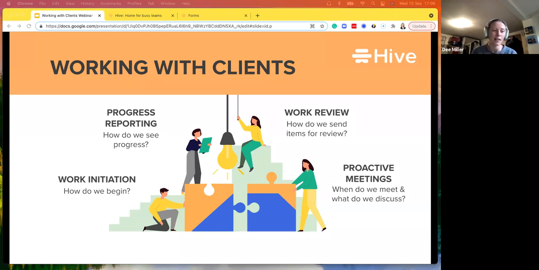Now, this session is a mix of our advice and our experience, where we can workshop a framework for how we can work better with our clients. And we're going to break all of that down into these four pillars. Work initiation: how do we begin? Progress reporting: how do we see progress and share that? Work review: how do we send items for review? And proactive meetings: when do we meet, and what do we discuss? The first one we're going to look at is work initiation. So how do we begin?